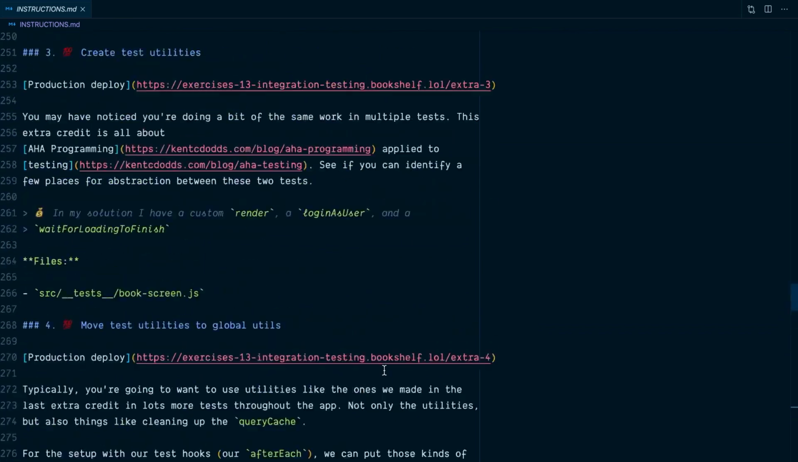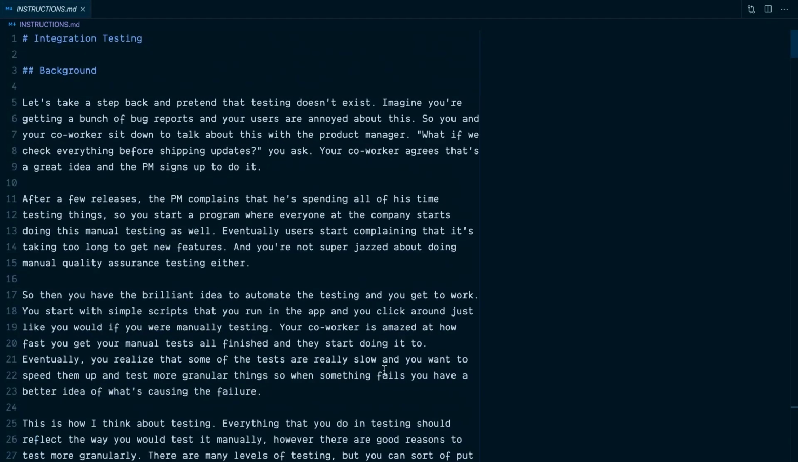And that is it for this one. It's pretty big, and you're going to learn a lot about integration testing in the UI. I think you'll have a great time, and we'll see you on the other side of this exercise.